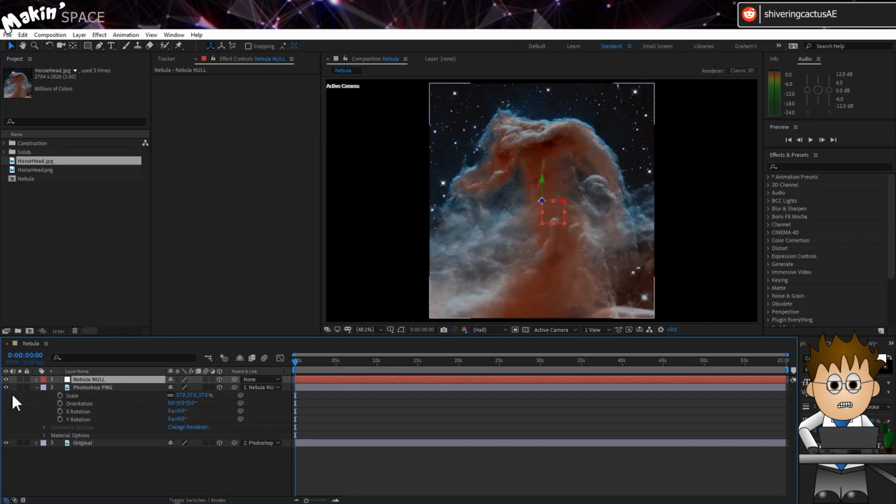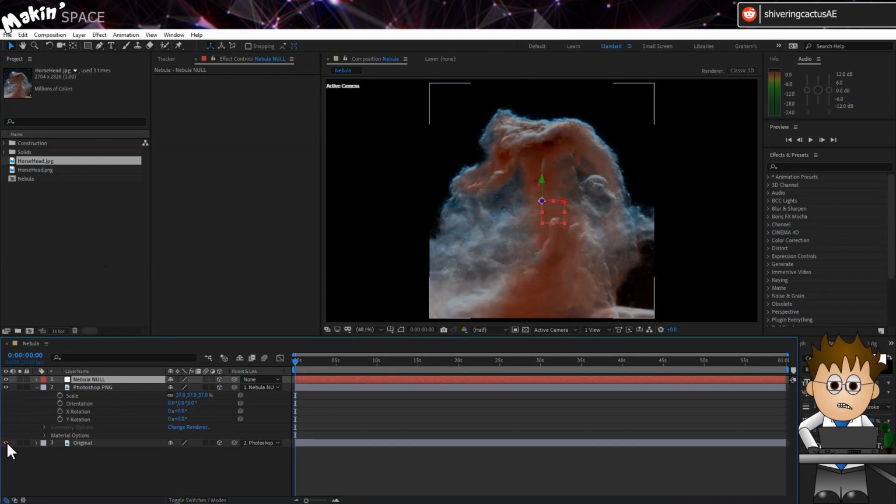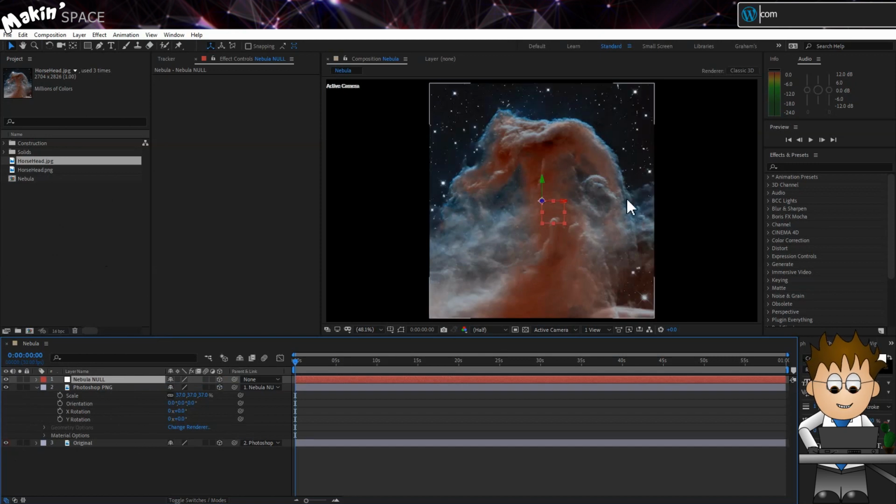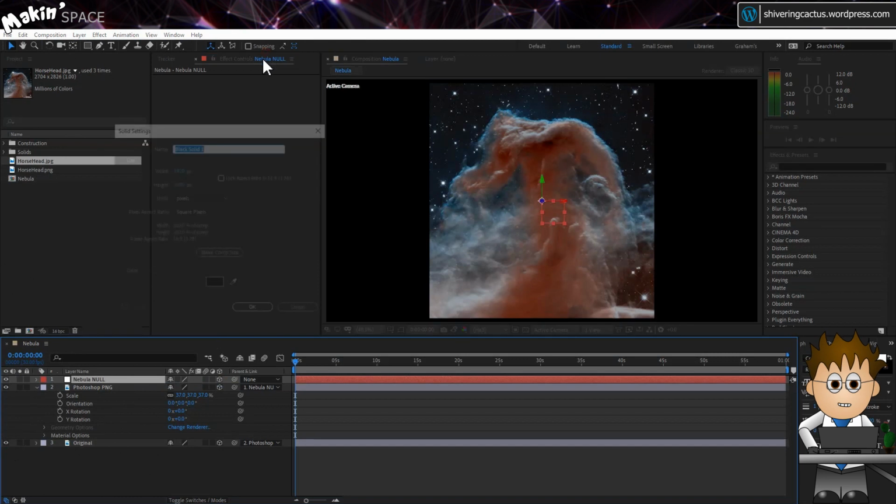If I toggle the visibility of the original, you can see there is a bank of clouds behind the swirl. We want to emulate that so that we get a bit more depth. So create a new layer, make it comp sized and name it Dust.